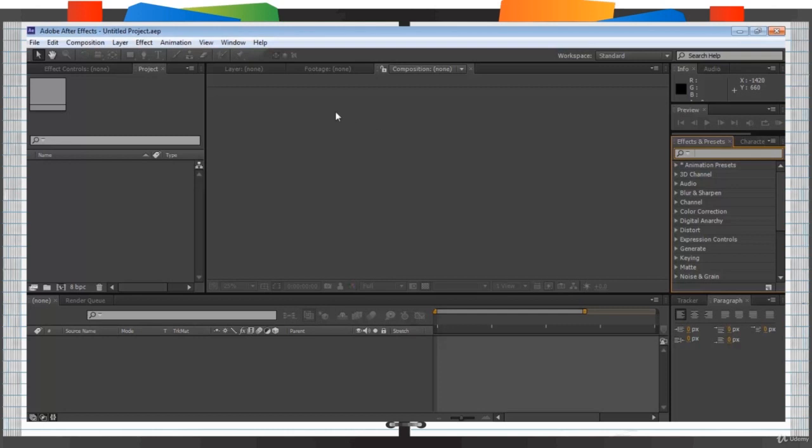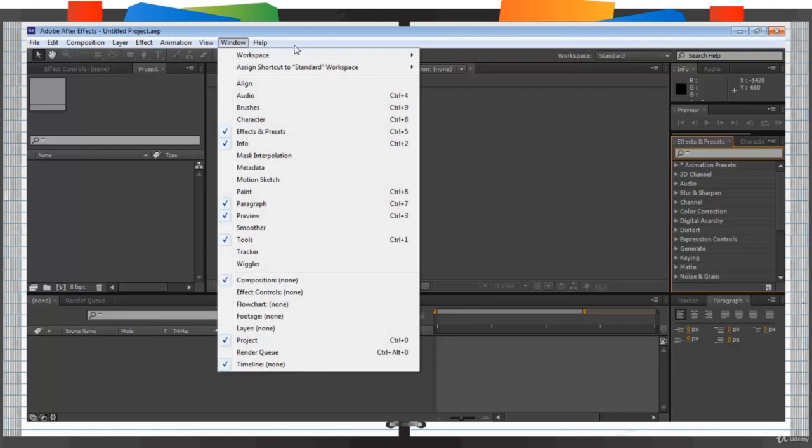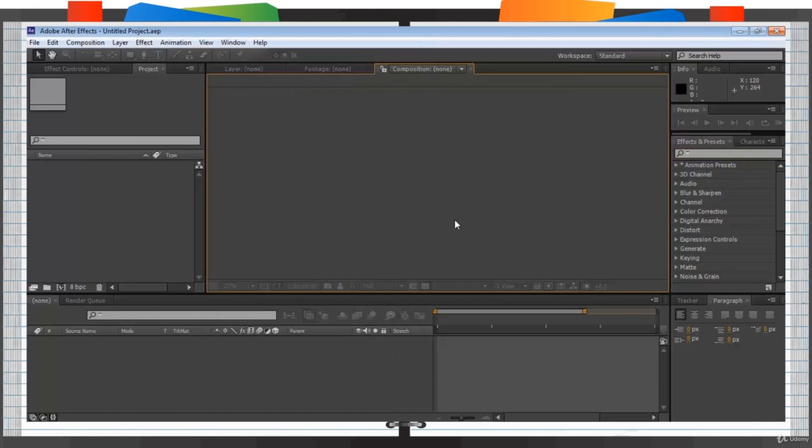Now, if you are looking for a particular window, you can always go to the top menu. Right here, this is the top menu, and select Window. You can find all the available panels right here. So these are some of the panels you can see, and we are going to discuss all of these in our course.